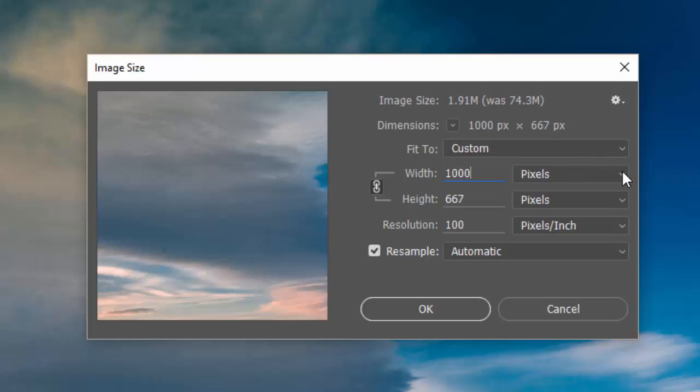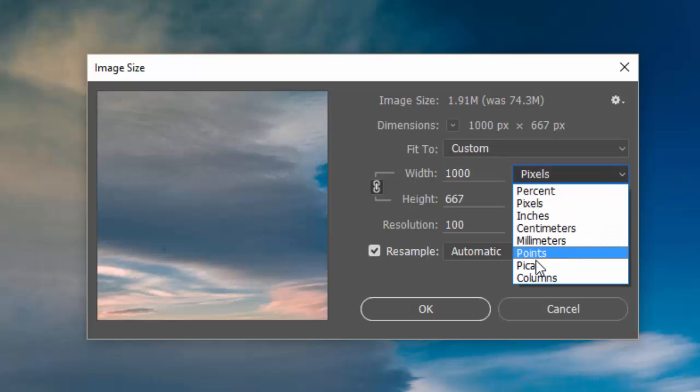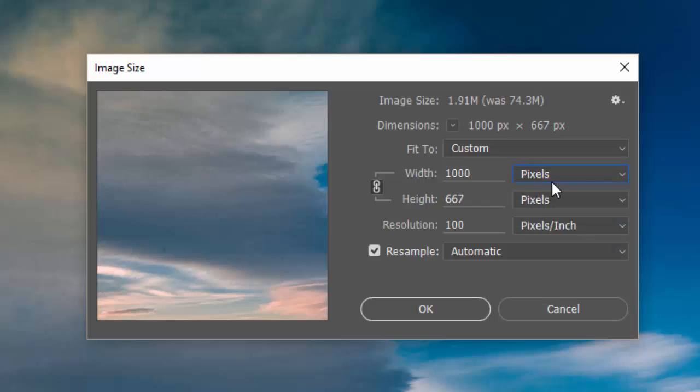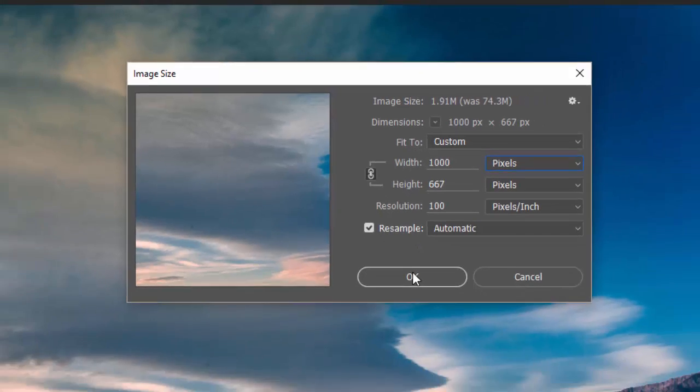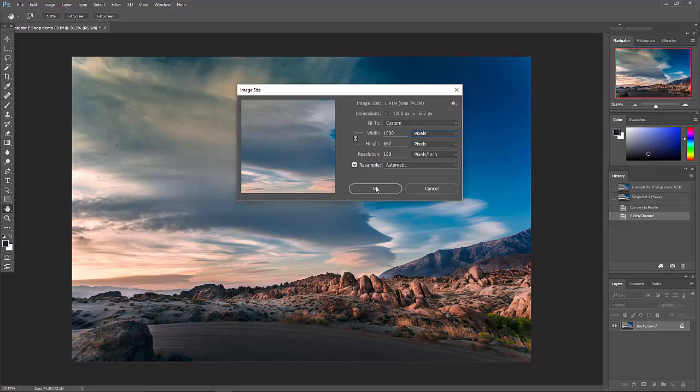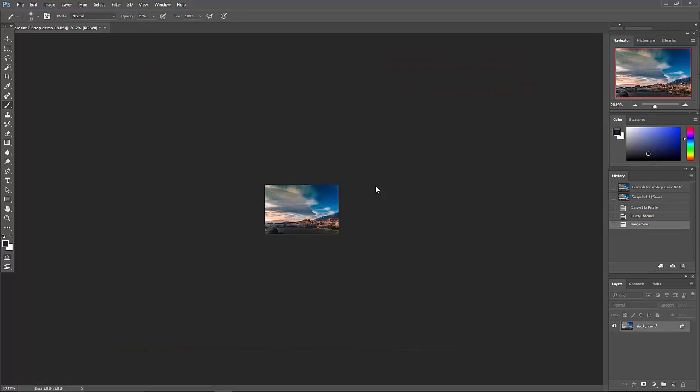Sometimes it'll default to other things depending on what you did last. There are a lot of other options here, but I want it set to pixels. So we want first resolution of 100 ppi. The longest dimension, 1,000 pixels. If this were a portrait size, then it would be the height that you would set to 1,000, whichever is the longest dimension, and say OK.